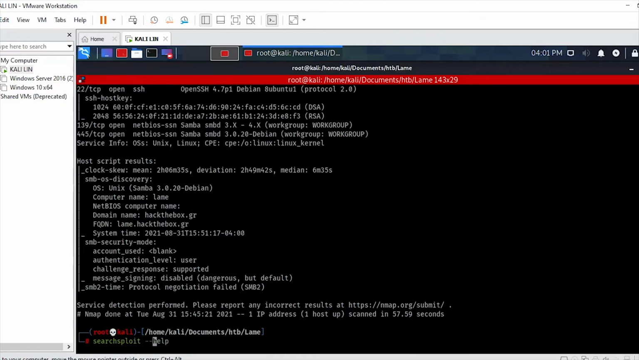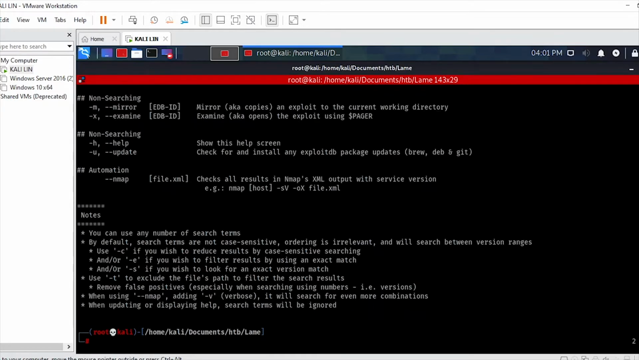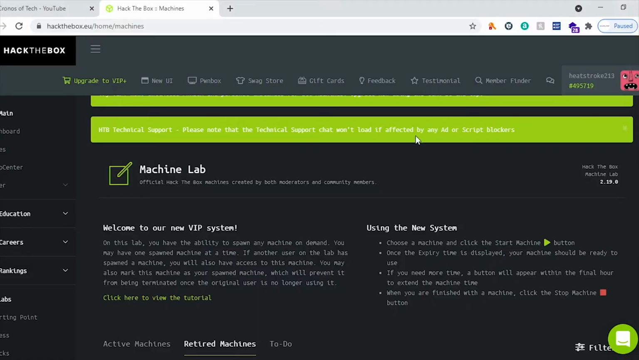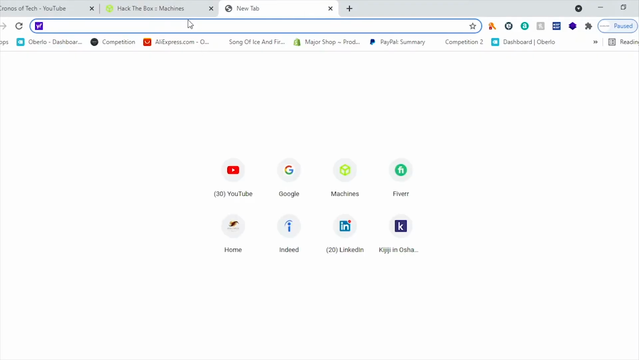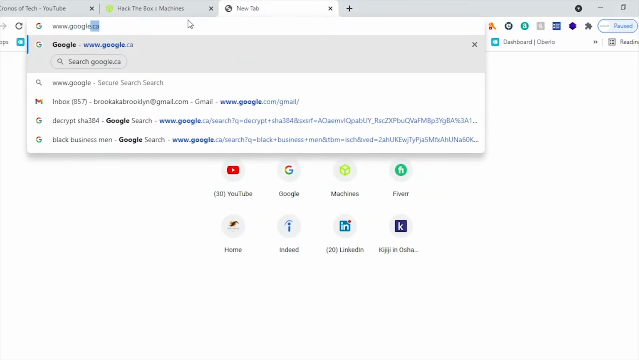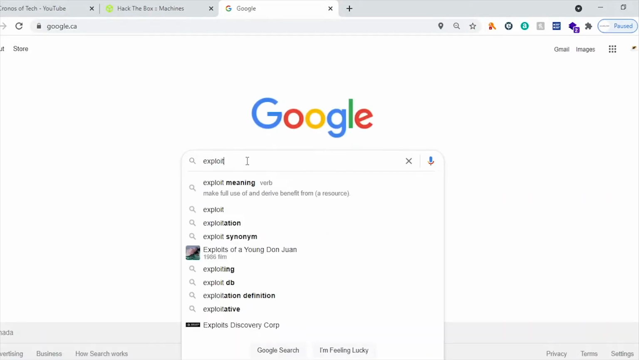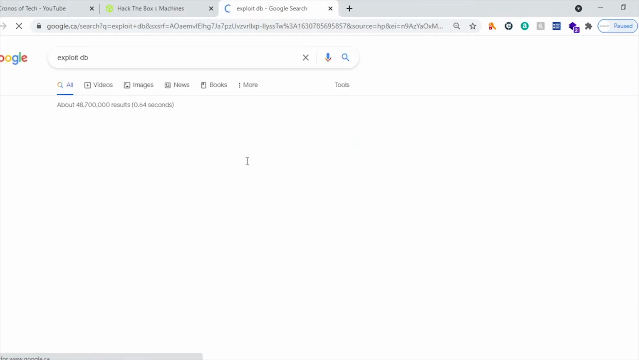And SearchSploit, just to show you what it is, let me actually do the manual. So manual SearchSploit. So basically it's an exploit database, and it uses exploits from exploit-db, right? Let me go to exploit-db real quick so I can actually show you guys what's up. So exploit-db, which is an exploit database basically.